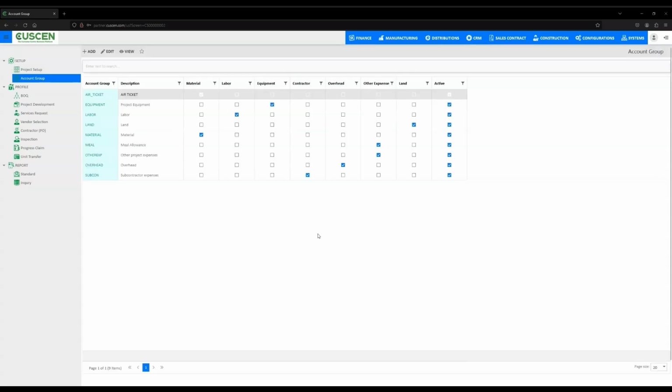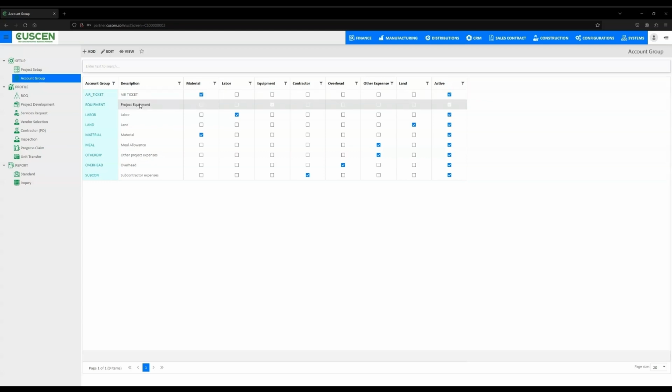Cuscen's account group segment categorizes the expenses from equipment to subcontractor fees. Here, you see a list of various account groups, each with a unique purpose for classifying expenses within our project. The air ticket account group, for instance, is where we categorize all air travel related expenses, whereas equipment is for project specific equipment costs. Notice the checkbox to the right. This represents the categorization of each expense type: labor, equipment, contractor, overhead, other expenses, land, and whether the account group is active.